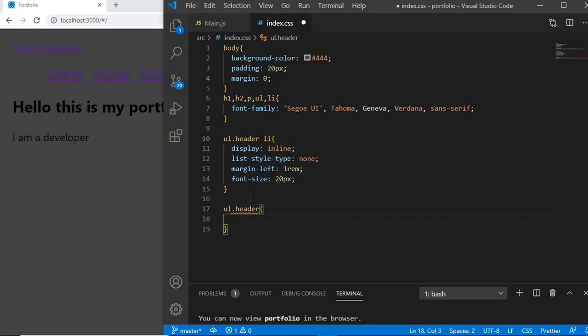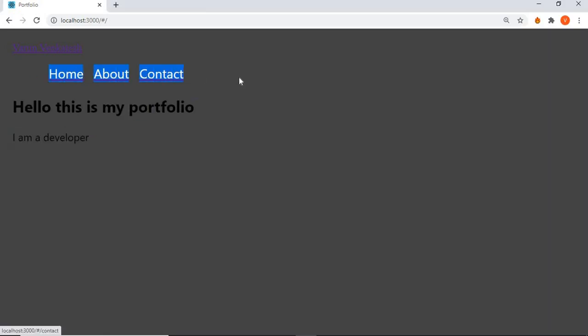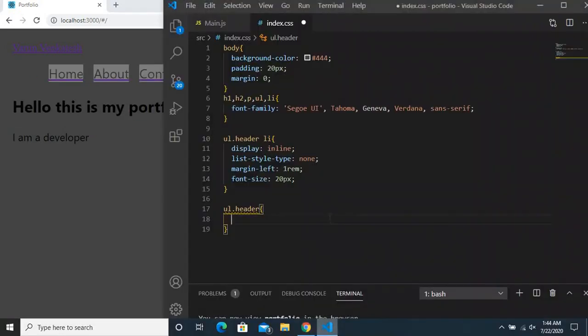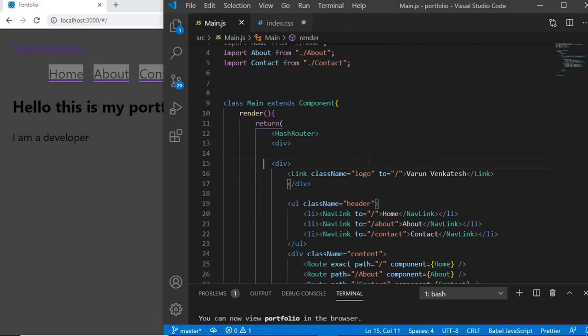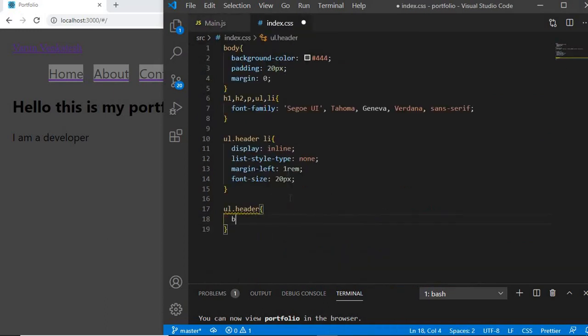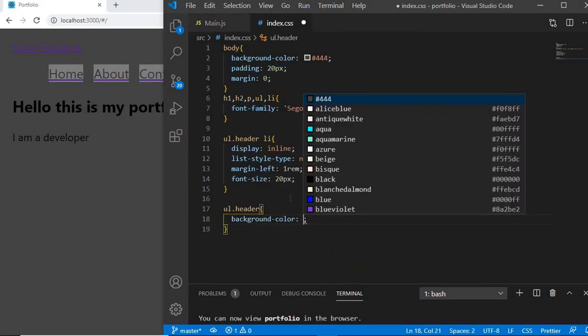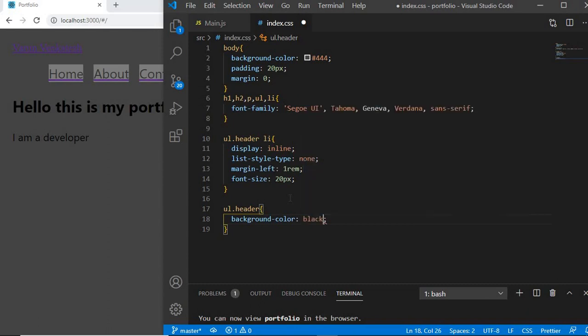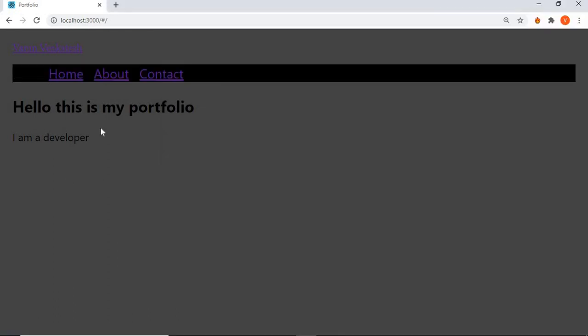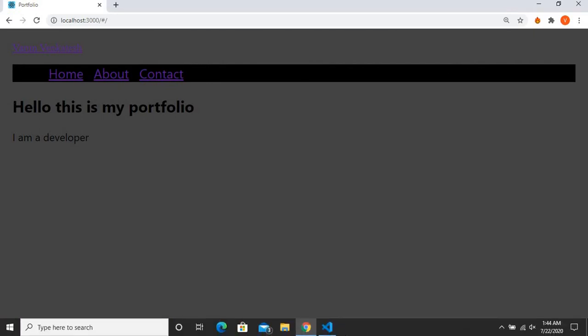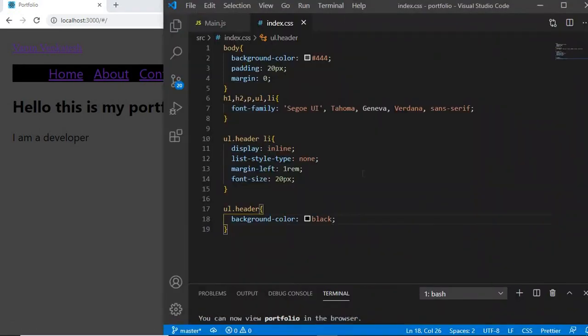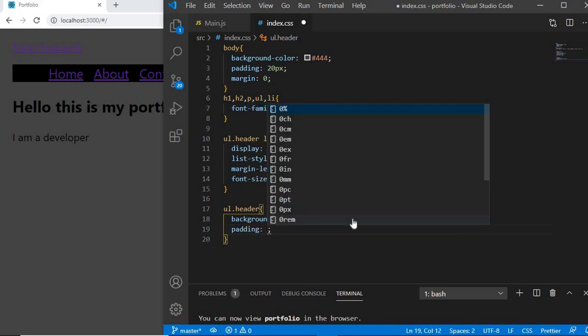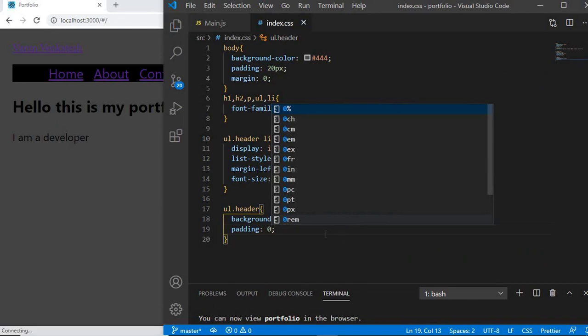and for this I am going to give a background color. This shall be black. So I am targeting exactly this class name, UL with header. I'm just going to give a background color of black. Save this. Now you should see a header that looks nice. Okay, it's not nice, but alright. Now once you have done this, let's give it a padding of 0 and save it.